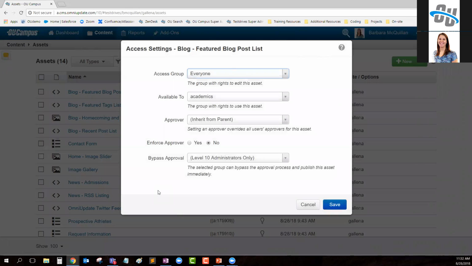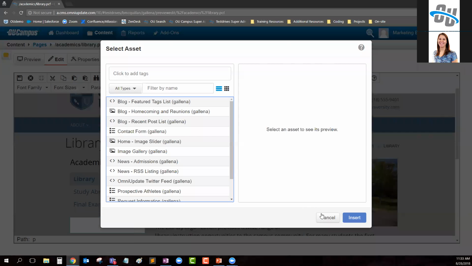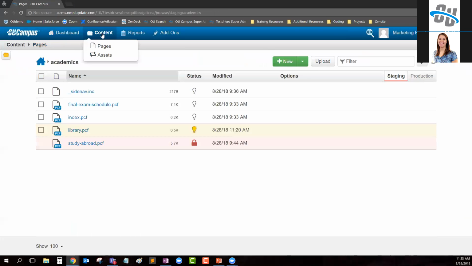Cool. All right, so that top level, that access group, who can come in here and actually edit it. In order for someone to be able to edit it, they have to be able to get to this screen. You can limit who can get inside this asset manager. So back to the world is my level 6. Right now, when I hover over content, I see both pages, which gets me my pages list view, and I see assets. I can take that button away. So if you want to be very, very restrictive about who can get into Asset Manager at all, you can do that.